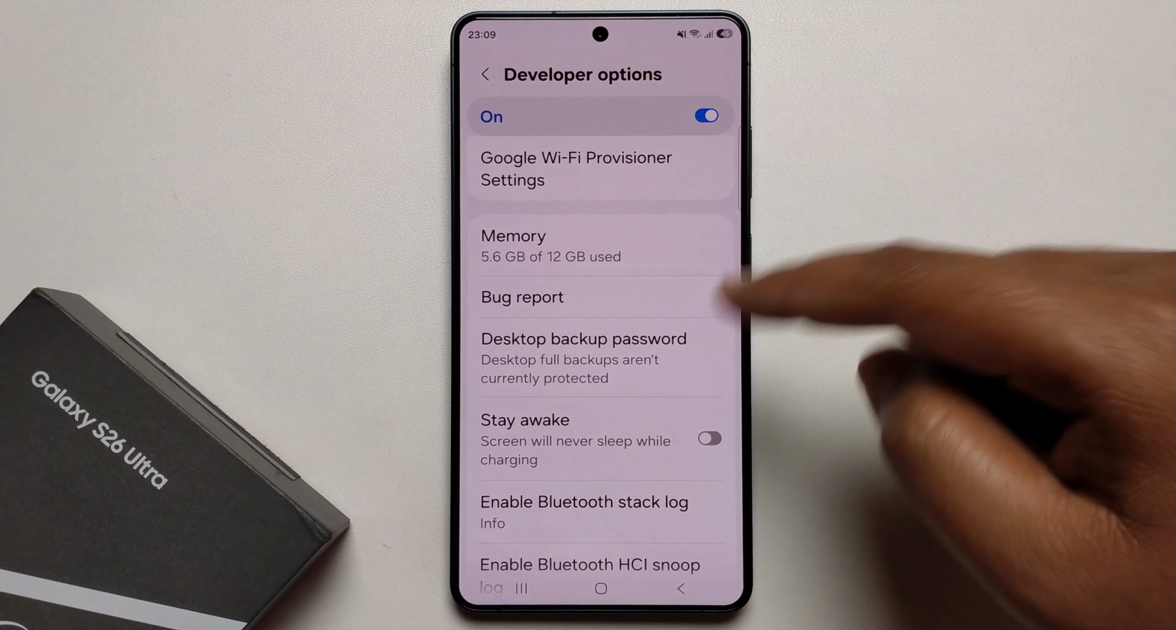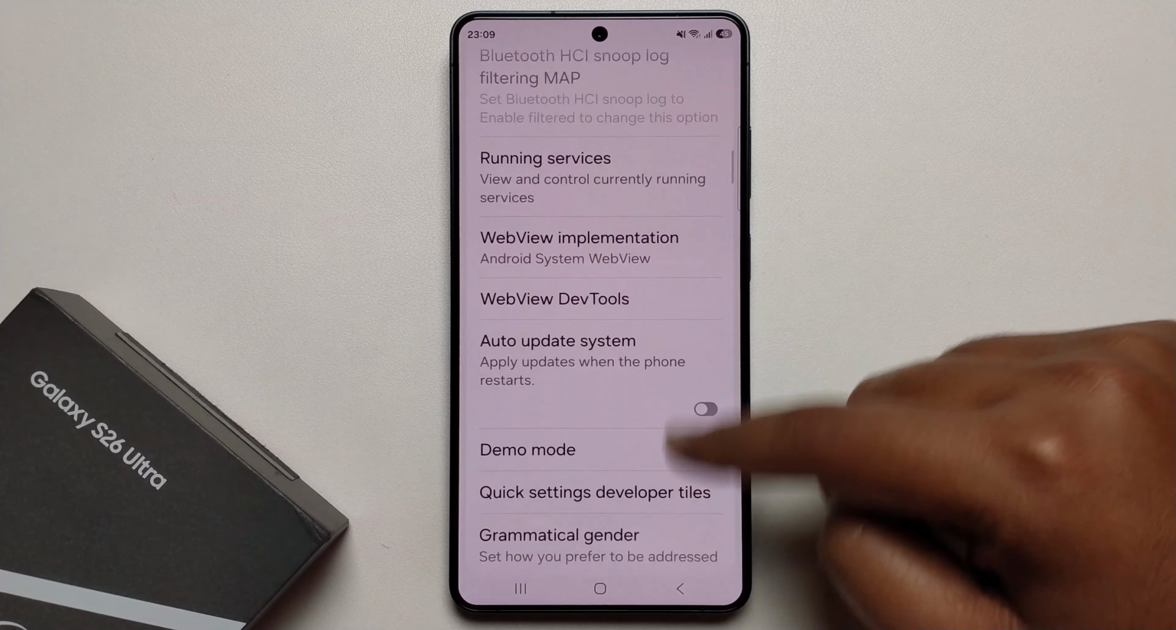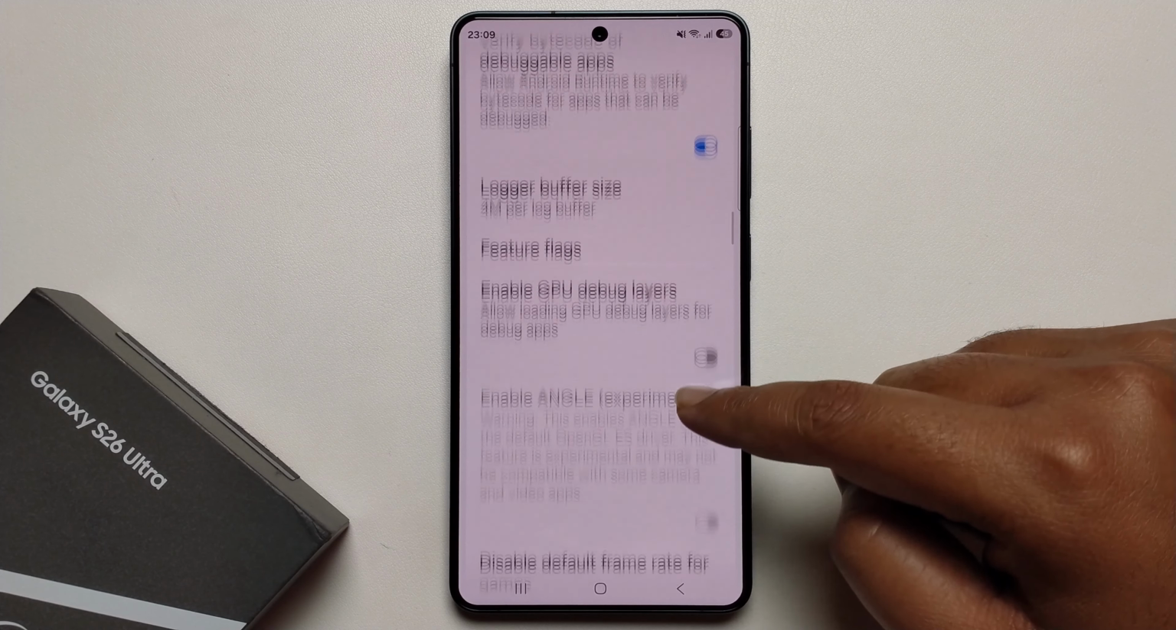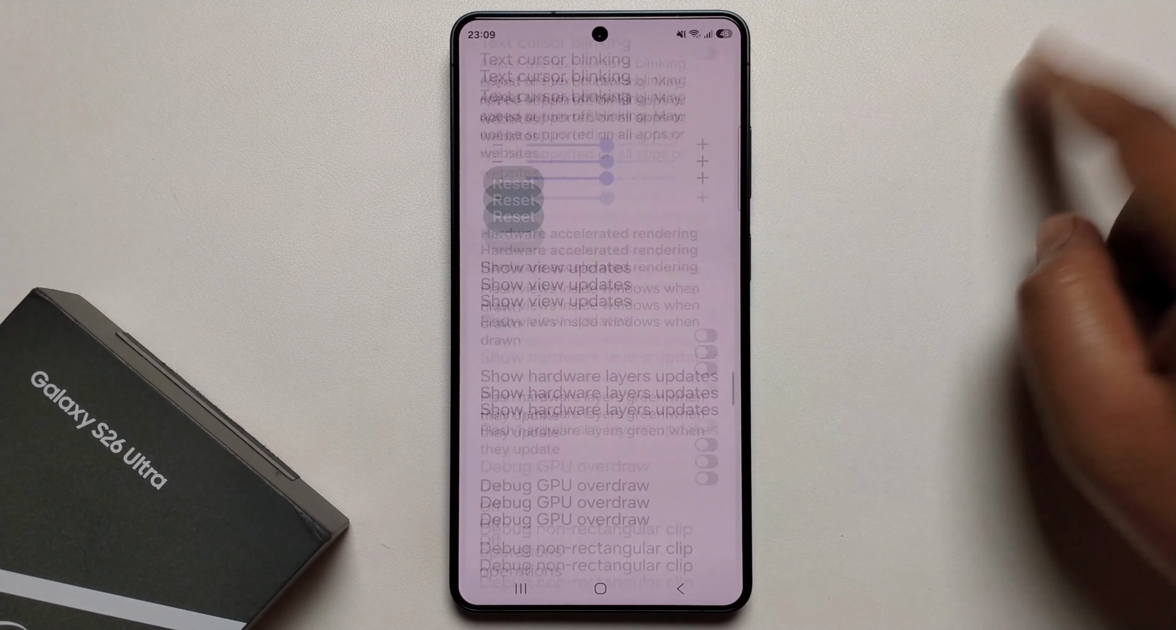Open this and you can easily customize anything from here. So that's it.